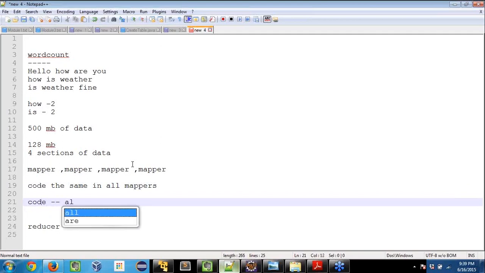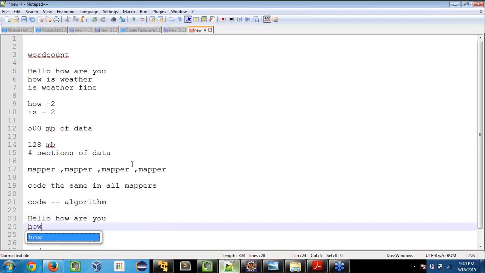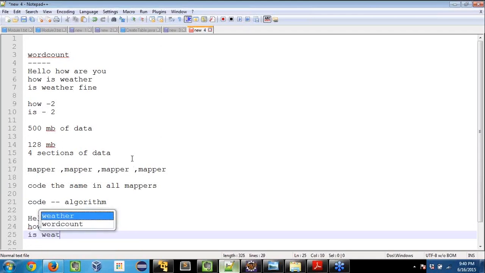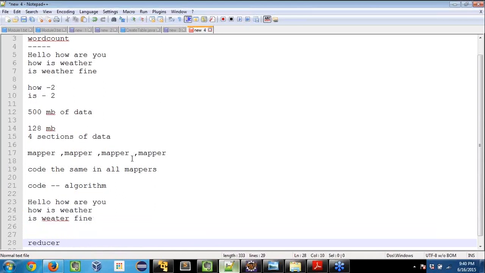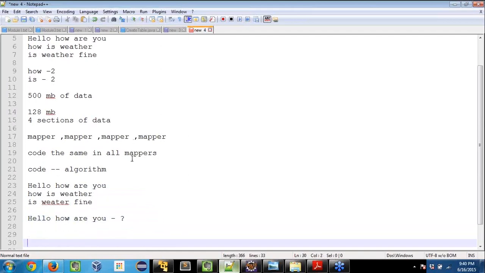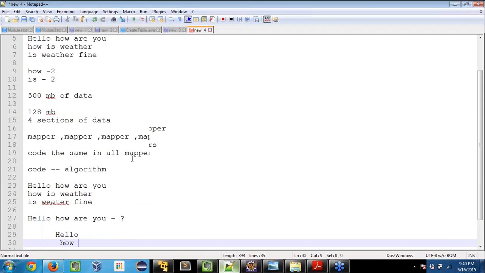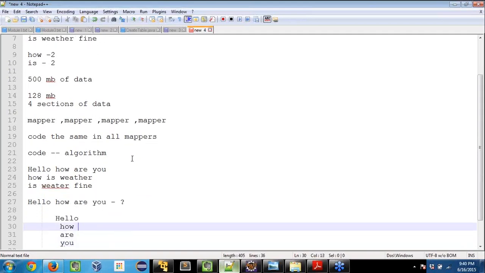The code is where the algorithm steps in. We need an algorithm which finds how many times words are repeated. Let's take an input like: hello, how are you, and how is weather, and is weather fine. It takes one line at a time and tries to split each line into key and value pairs. Let's consider I'm splitting by space, so I get keys like hello, how, are, and you.